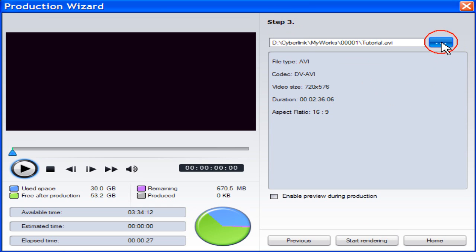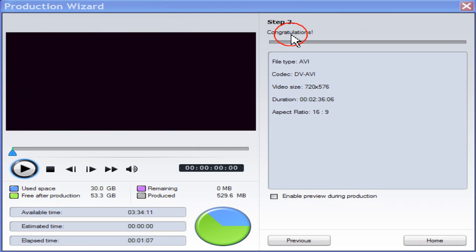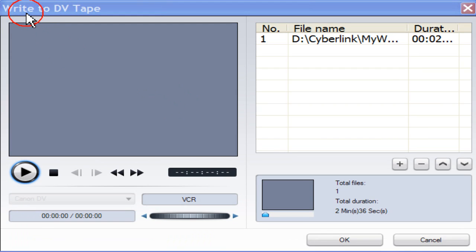Step 3. Select a location of where you wish to save the produced file. If you wish to enable preview during production, put a tick in there, and during production you'll see it being produced in here. We'll untick. Then click Start Rendering. The video is now being produced. Production has been completed. We're now in Write to DV Tape. The file you've just produced is now showing here.